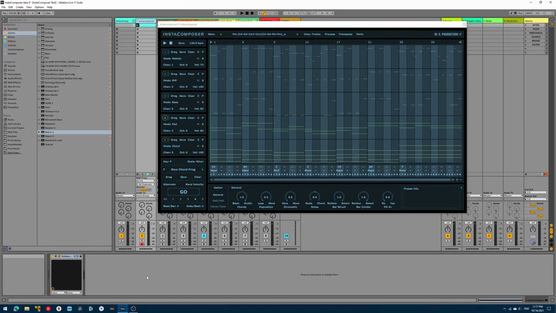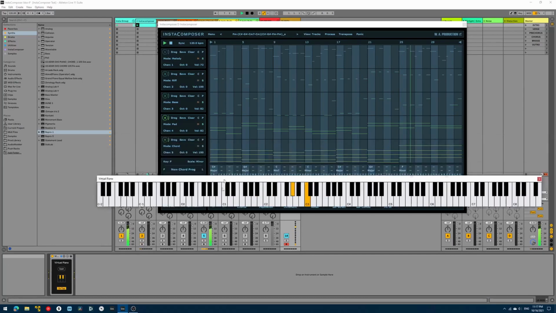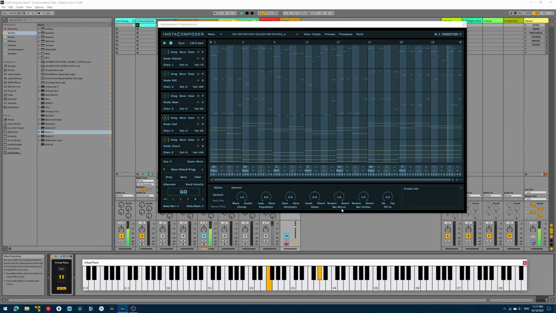This is my solution to use InstaComposer within Ableton natively, no additional plugins, nothing fancy. Out of the box, this is what you get with InstaComposer and Ableton. All the MIDI is coming in one channel, all within the same octave range on a keyboard. So it's overlapping, it's a confusing mess. What we're going to do is separate each track in InstaComposer to its own 2-octave range on the keyboard.